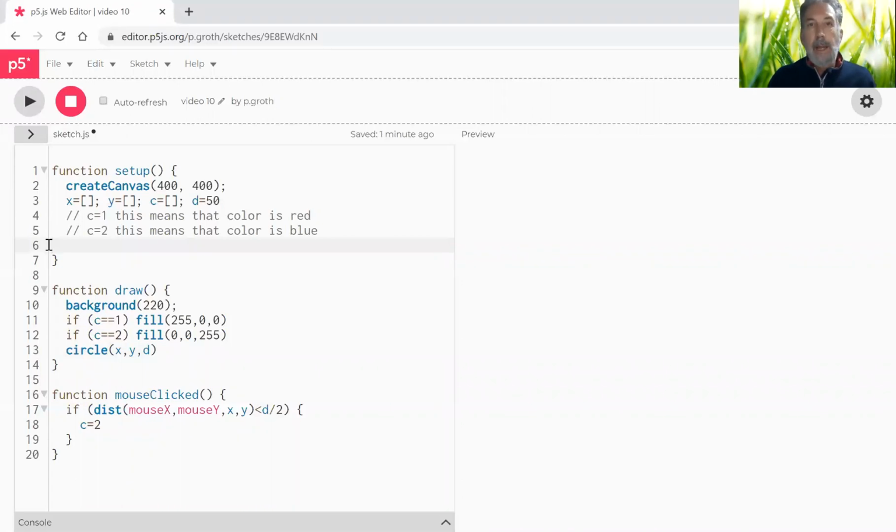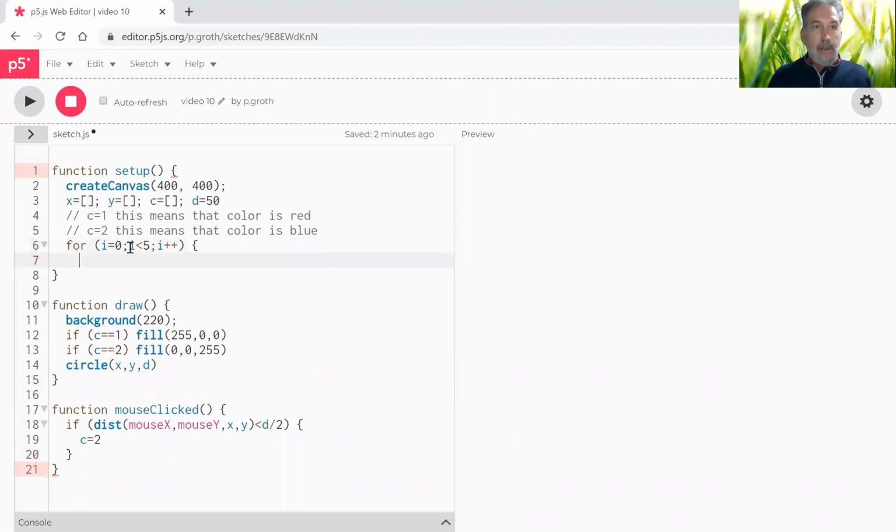So we won't have a fixed color anymore. But what we will have is a loop that allocates the X, the Y, and the color to each circle. So we're going to use a for loop for that. And the format of the for loop is, we start off with i equals 0, i will go up to 5, and i will increment by 1s. We open the curly bracket.